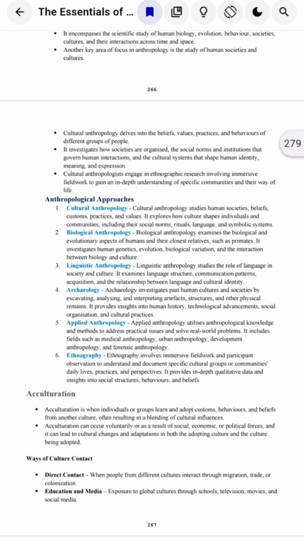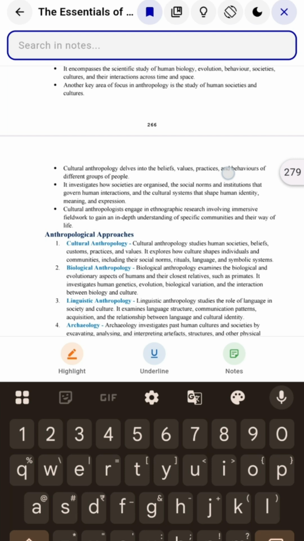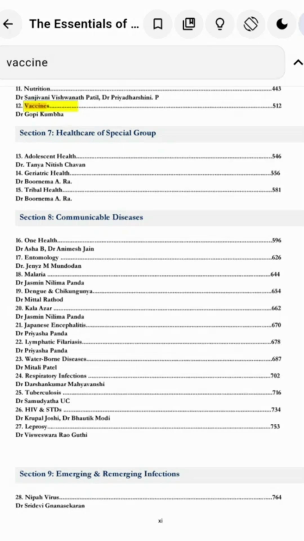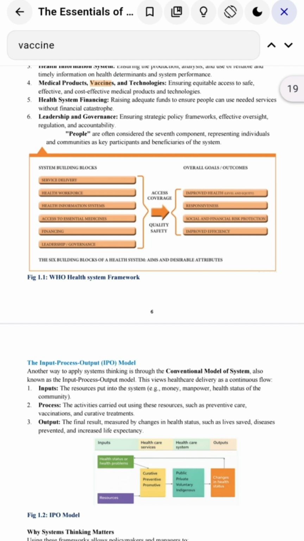If I click on the search button, it will give me the option to search. I'll just type vaccine and just click on this. So it will show me all the pages with the vaccine search. On clicking, I can click up and down pages, so it will show me the listing.